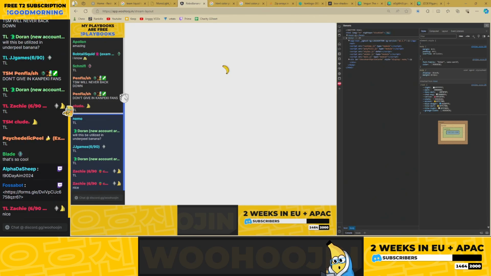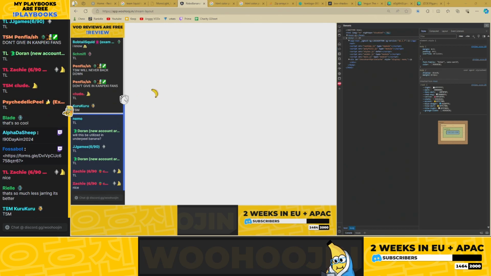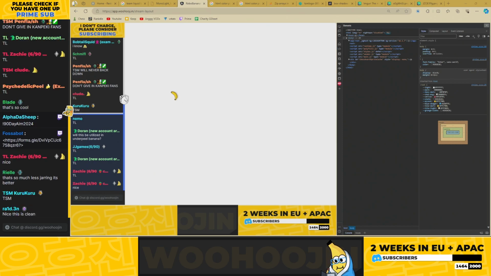Can this be utilized in Underpeel Banana? It can be. That's up to PenFlash if he wants to put in the time to set up. You'd need logos for each team for this feature to work in the Underpeel, but he absolutely could use it. Nothing's stopping him.